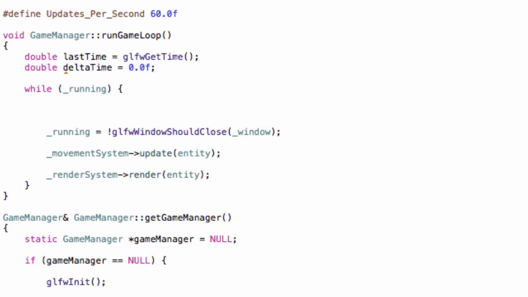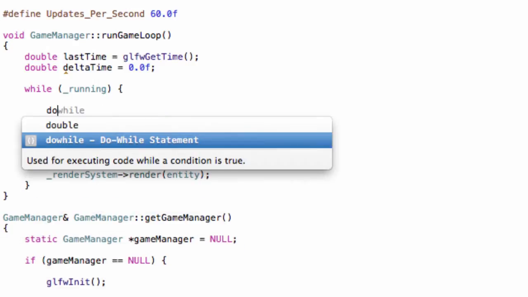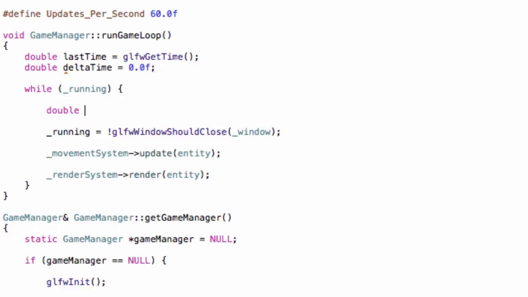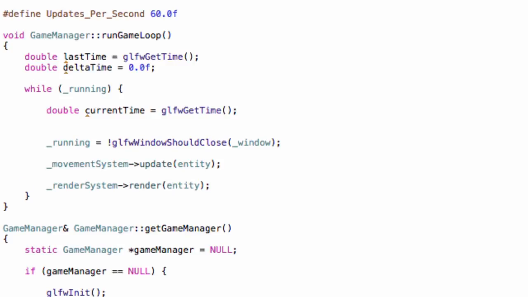Yeah, and now in the loop itself, define a new variable, and this will be a double. So double, and name this current time, and this will equal glfwGetTime. Now know that the only reason we call glfwGetTime before the loop is so we have an initial last time, but normally we call glfwGetTime only to get the current time.